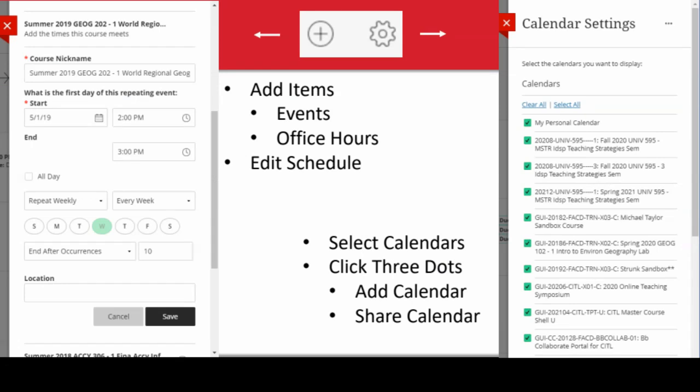Oh, I guess I just talked about that. As I said, you can add events and items with the plus, and the gear icon allows you to adjust the calendar settings. You can see here, this is me. I'm in a bunch of different classes because I'm an administrator, and I'm always helping people. But you can see where you just check which calendars you want sent to your main calendar on the institution page.